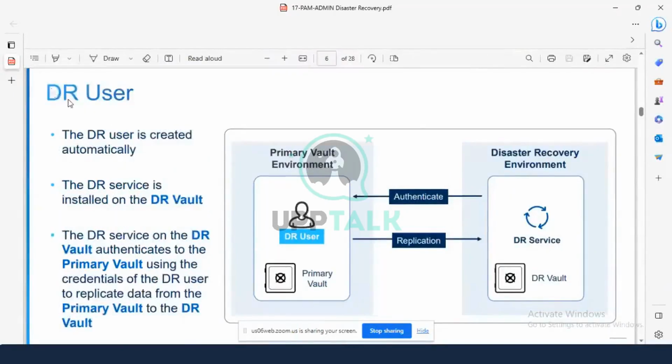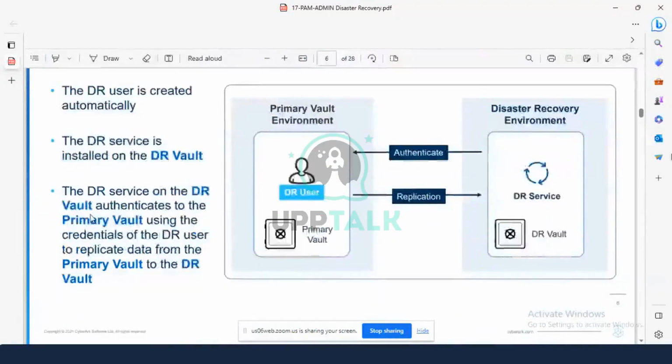This is how it will authenticate and how you can get the data from the primary vault to the DR vault. That is important, and it is very simple. By seeing this diagram, the DR user is a vault user, and we have credentials for the DR user. The DR service is one of the services on the DR vault. We want to know how the DR vault gets the data from the primary vault.